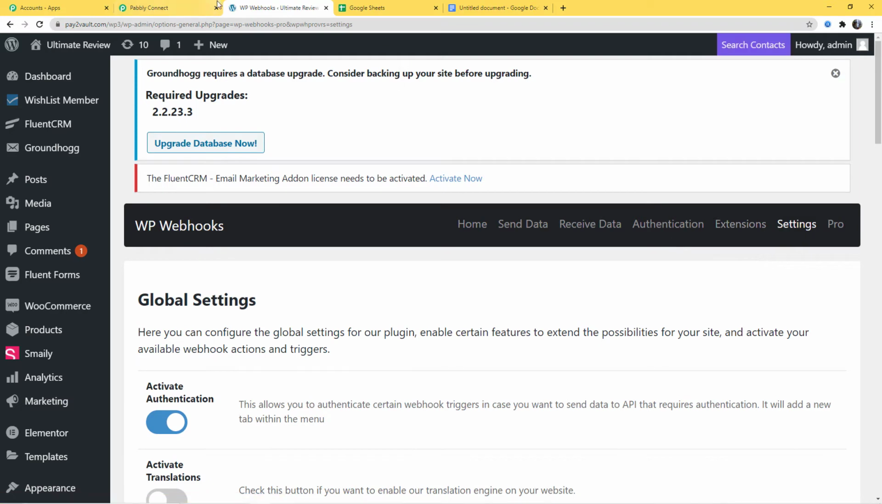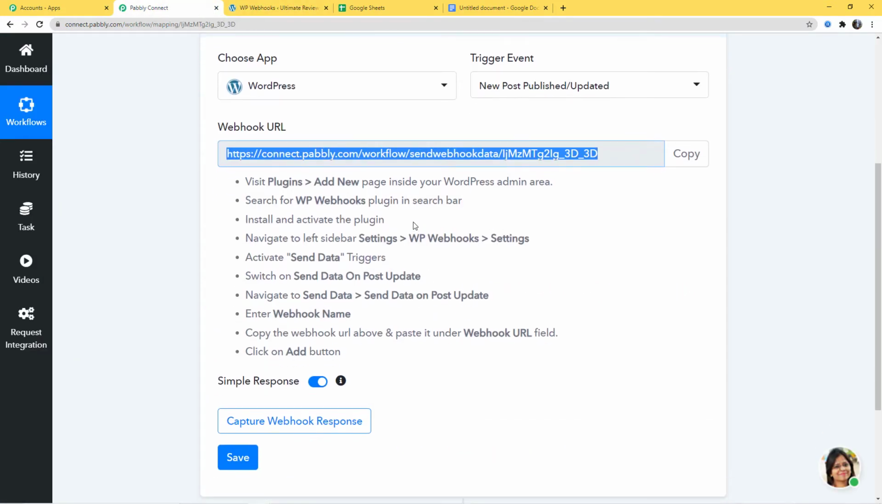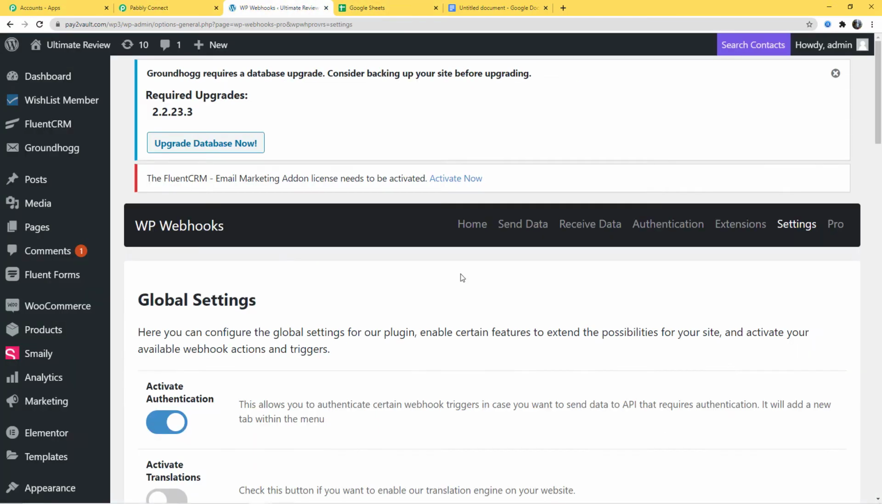Okay, so now if I go back to Pabbly Connect, you can see after clicking on settings, activate send data triggers, switch on send data on post update. Okay, so I'll go back. So you have to click on send data trigger.